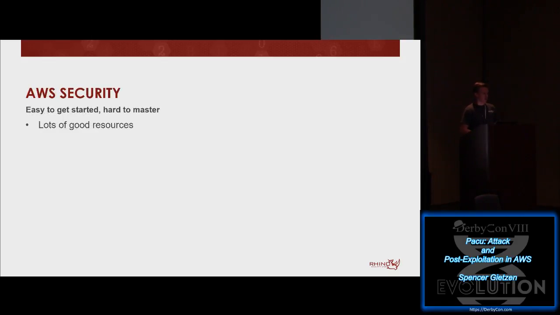So AWS security is pretty easy to get started with, but it's hard to master, and there are quite a large amount of good resources out there, like AWS documentation or white papers or just blog posts from various different researchers. But it's really difficult to know if you're doing it right and doing everything right, and so that's kind of where Pacu was born from.